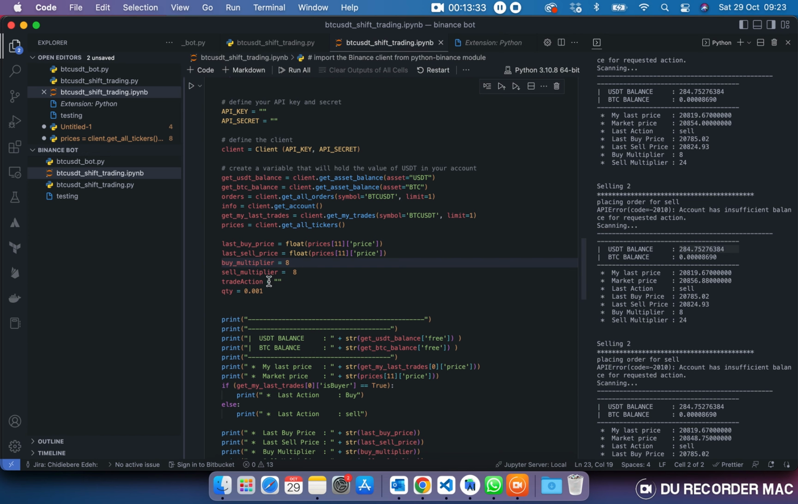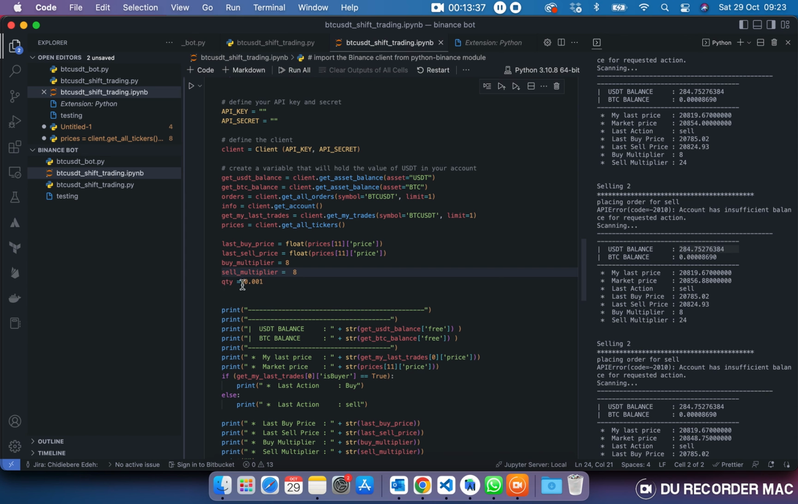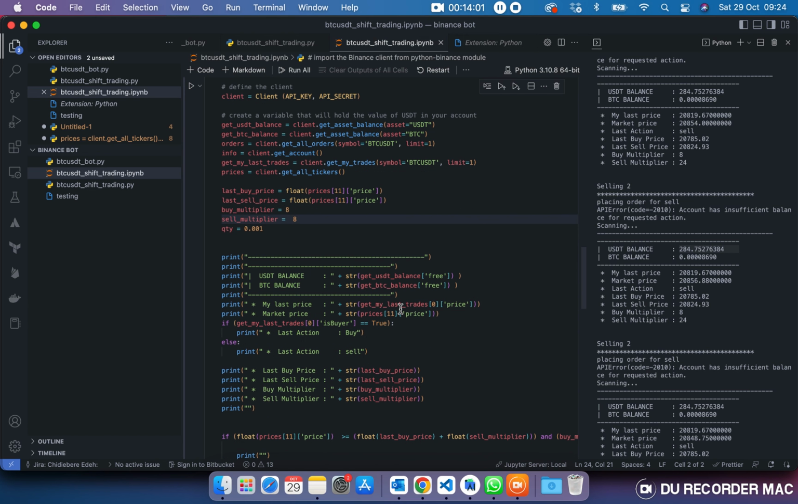So trade action, no, I don't need it. This was what I defined before. And then quantity, I want to buy and sell. You can also define quantity to sell, or sell quantity. You define the variable, and buy quantity. But for this, I want to continue buying and selling the same quantity, because I want to be able to calculate the difference, the profit margin that I'm getting buying and selling the same stuff.